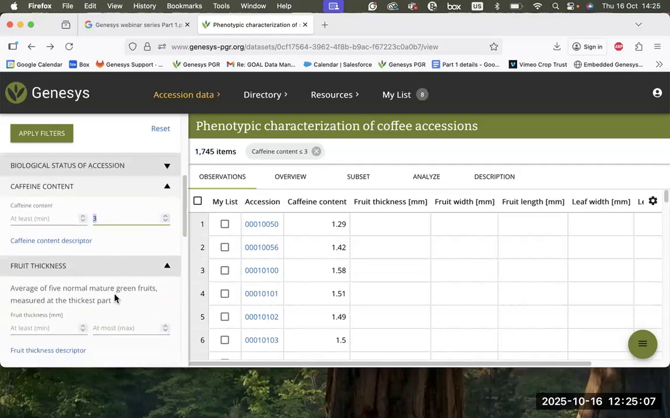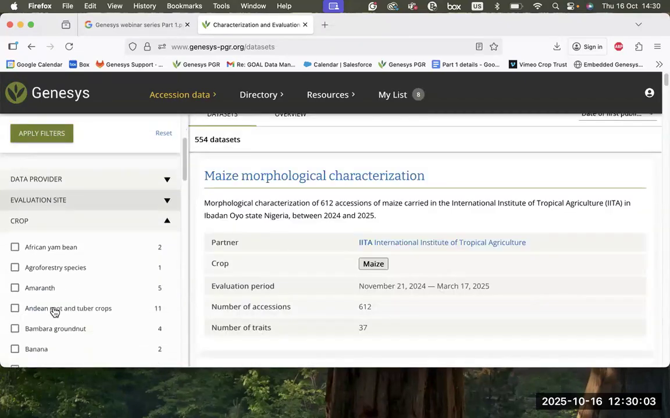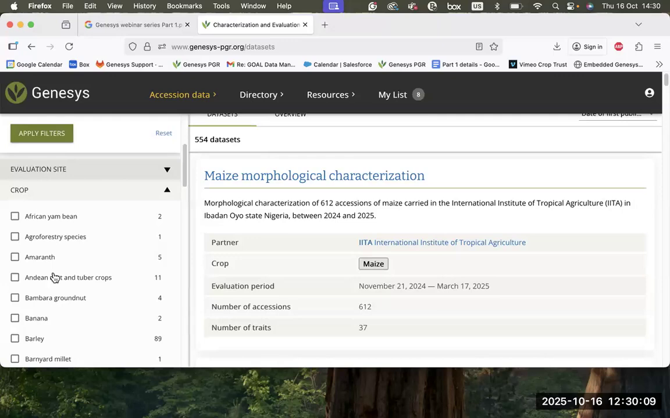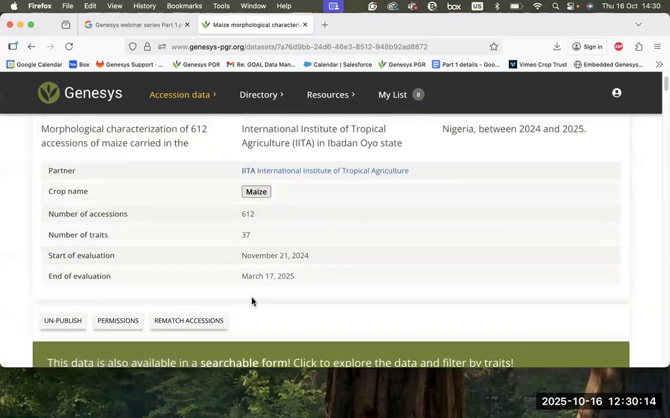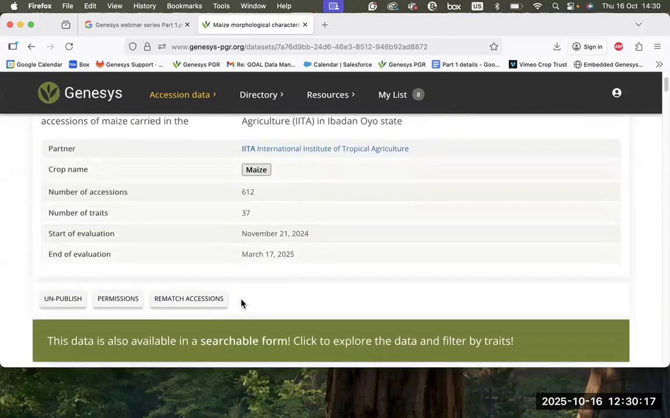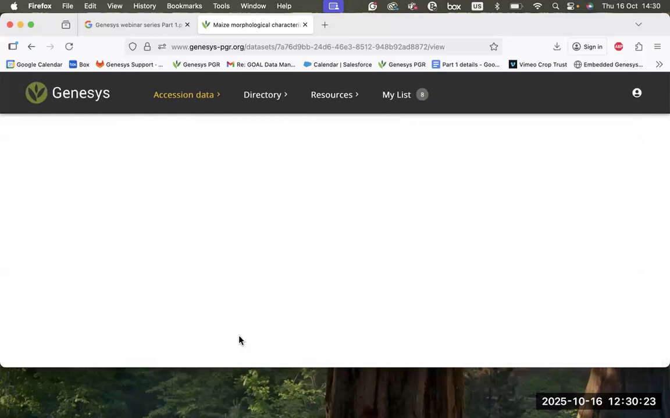And if you want exactly the number, not a range, but the exact number, then you should place this exact number both in the minimum and the maximum. So let's say 3.02 in both minimum and maximum. I want to show you categorical descriptors, not just numerical or dates. There's also categorical and scale. I will show you now a maize data set from IITA that had characterized over 600 accessions across 37 traits.